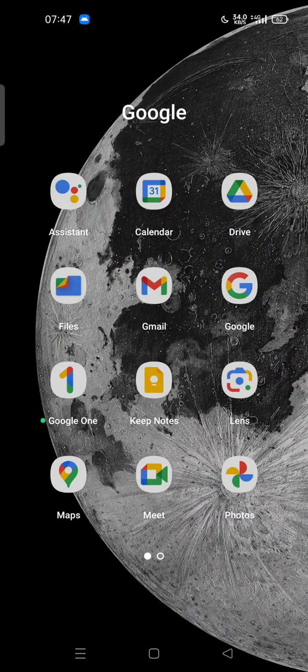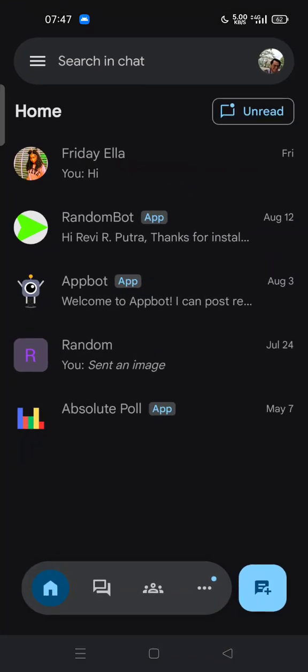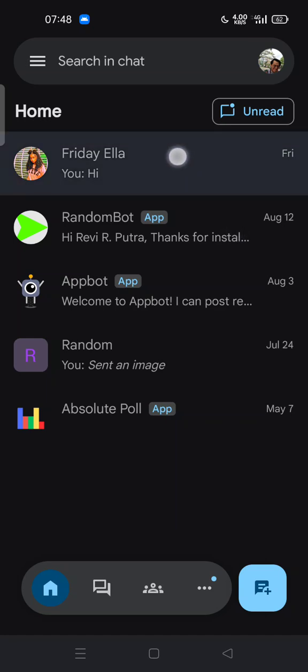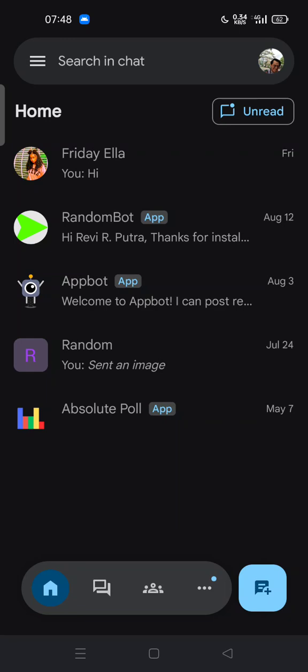Today I'm going to show you how you can remove a contact from a Google Chat. All you have to do now is open your Google Chat and try to search. You cannot remove one person. You can hide or just delete the conversation, but you can remove a contact completely when you are chatting in a group.